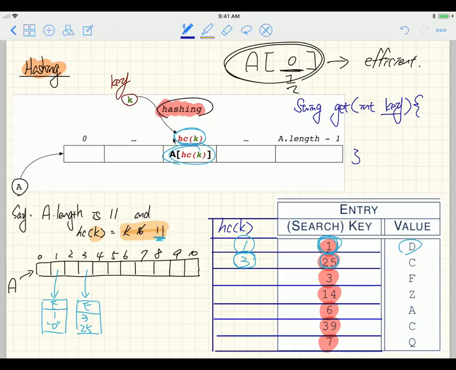Okay? For example, I'll write it down first, and then we'll see some example. So what I can do is I can simply say return over here, and then this is the array we are using internally, array A over here, and then the formula we apply was like this: key modulo 11. Just return that.